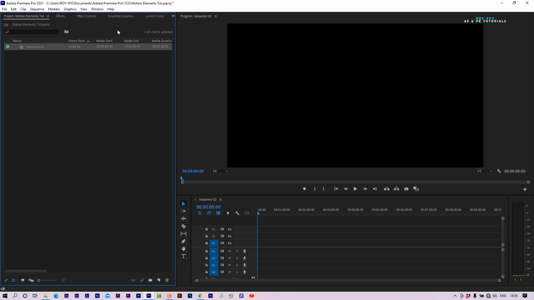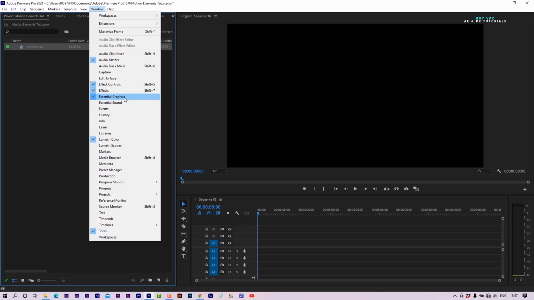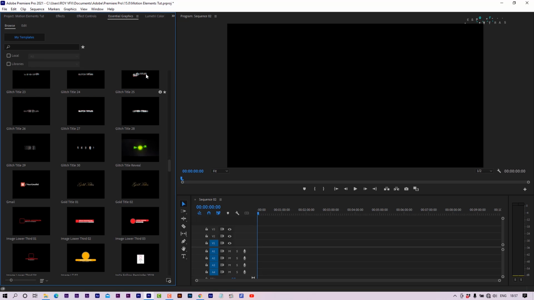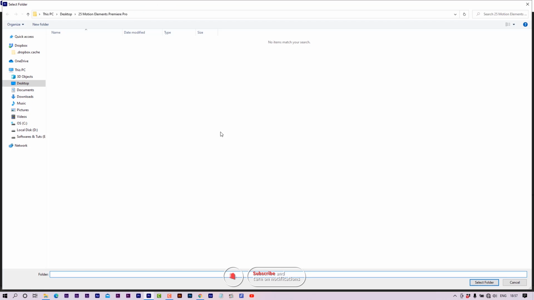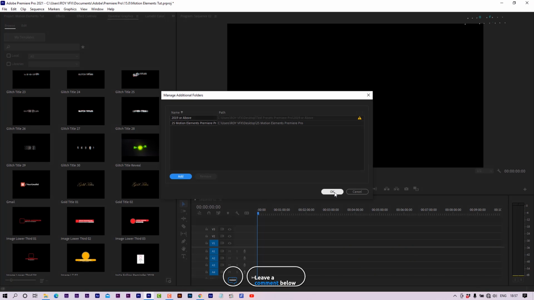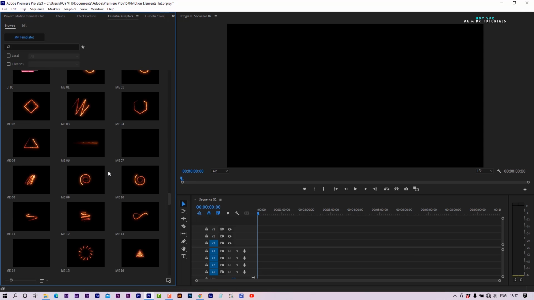Open Essential Graphics panel. Click on Windows, select Essential Graphics. To install Mogrts, right-click here. Click on Manage Additional Folders. Click on Add. Give the path to download and extracted folder. Here all templates are imported.